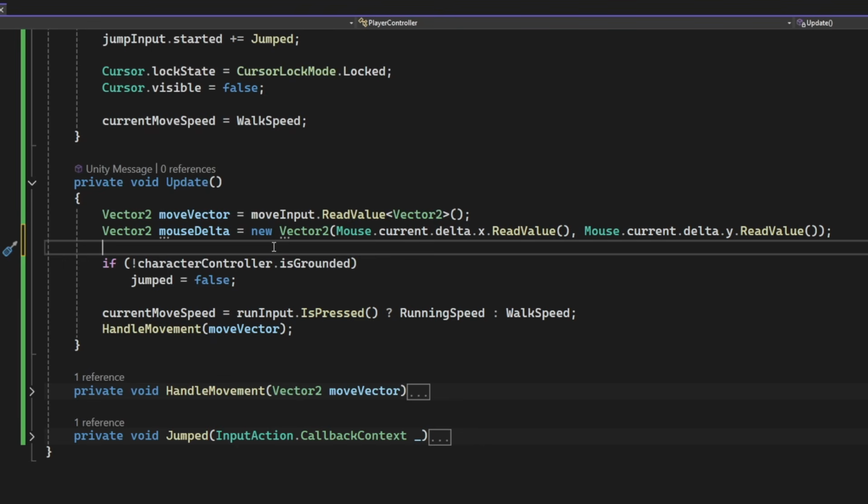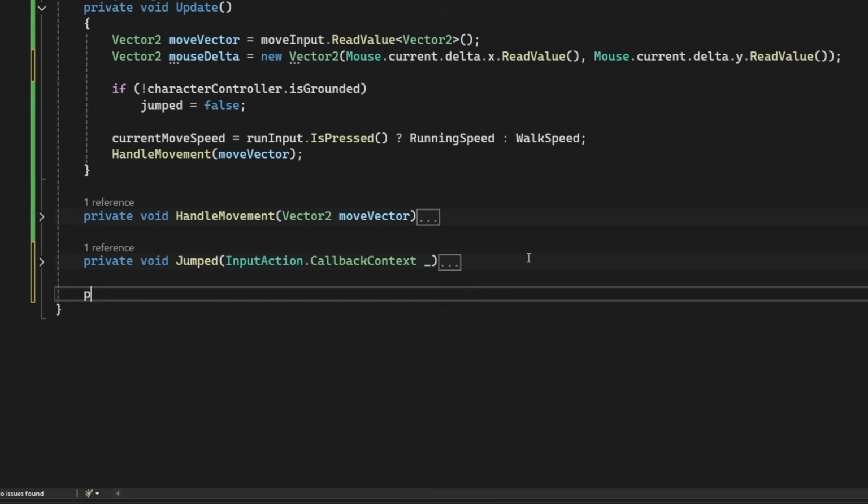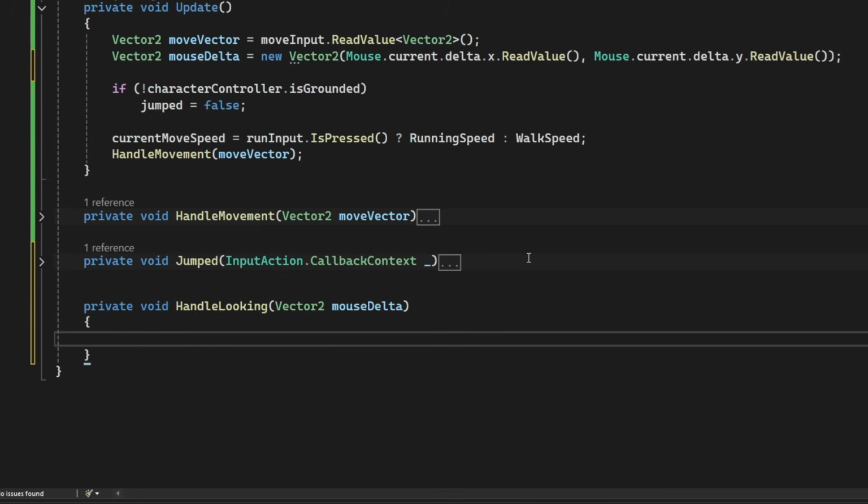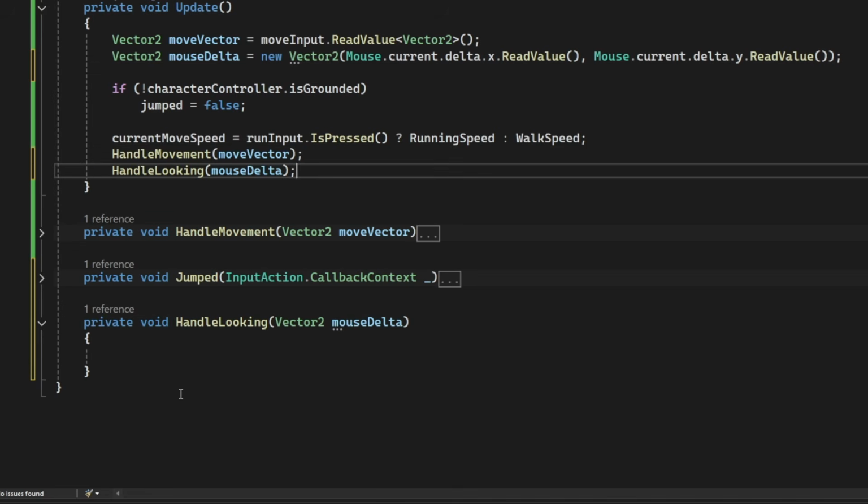The delta value gives us the amount that the mouse has moved since the previous frame. So if the player moves their mouse to the right, the x value increases, and if they move it upwards, the y value increases. Just like with movement, I'll put this logic into its own method. So let's create a private void called handle looking, which will take a vector2 called mouse delta, and then we'll call it in update after handle movement.